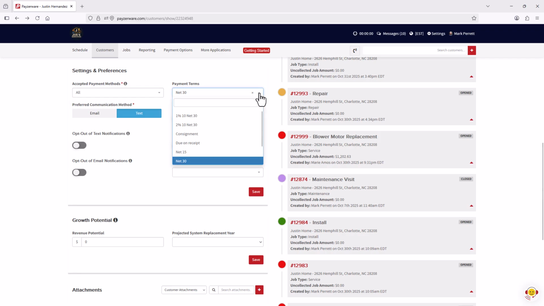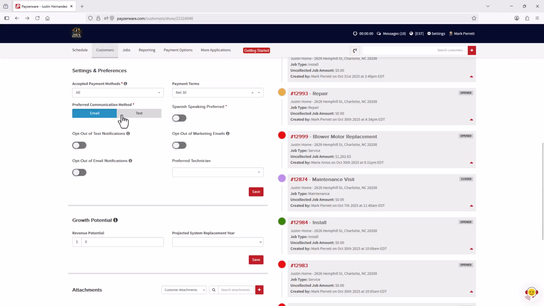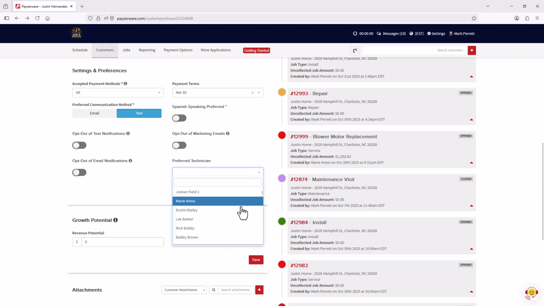Next, you can set your customer's payment terms. When you create an invoice, your system will override the default payment terms from your system settings to the selection you make here. Preferred Communication Method allows you to choose your customer's default preference for receiving messages by either text or email. If your customer has a favorite technician, you can assign a preferred technician here.